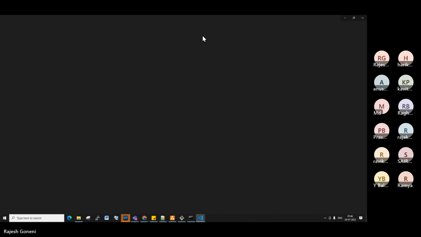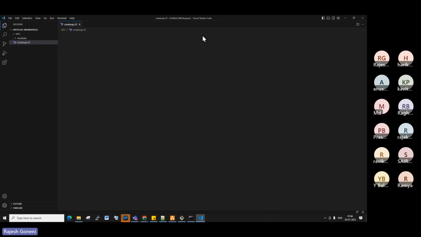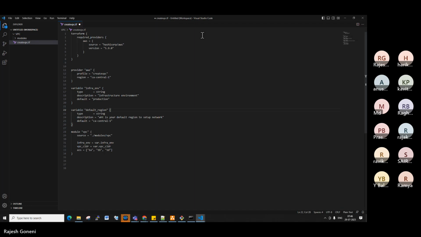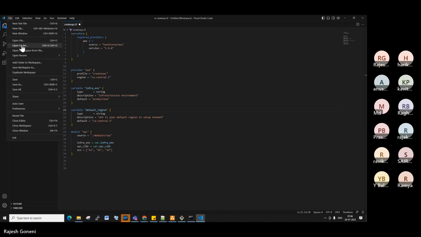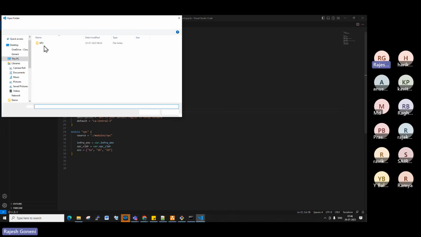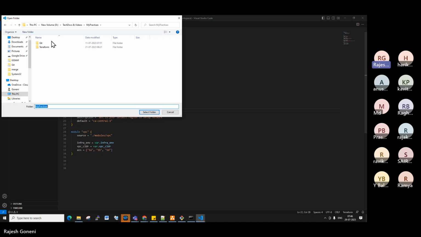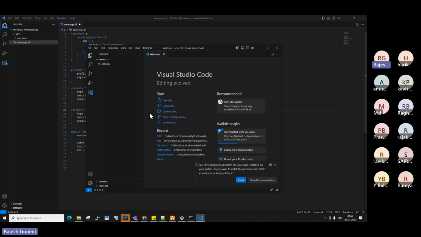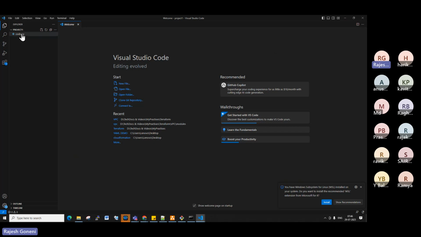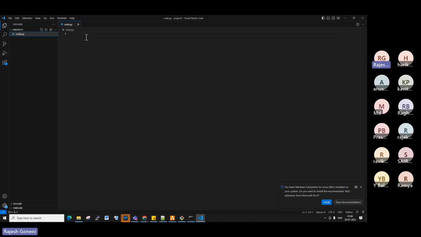Now my Visual Studio Code is opened. This is a different program. Go to File, open a folder. My practice is Git 7 a.m. Project 1. Select the folder. See guys, the code.py is available now.